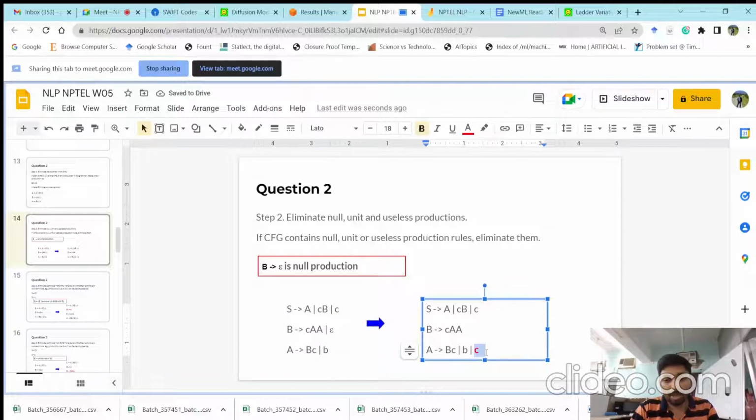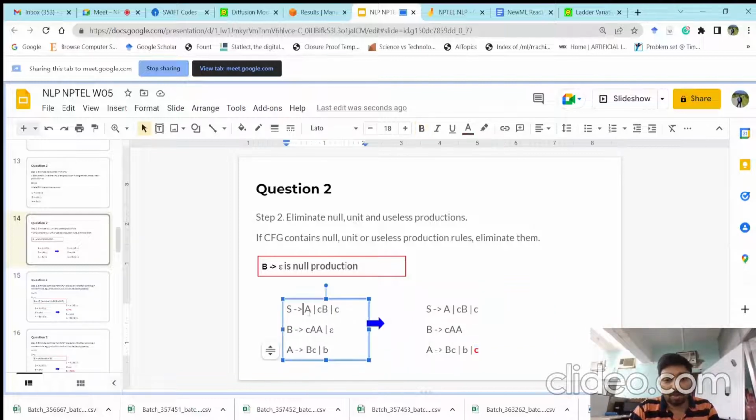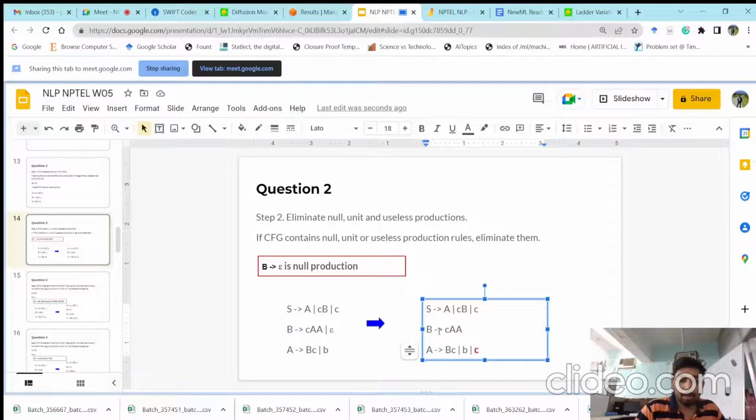So C is an additional element. Another rule which has B is this. If you add this rule B to E, it will again become C, and C is already there, so no need to add that. So adding this C will cover all the properties that are given by B to empty production, and hence the null production is removed.